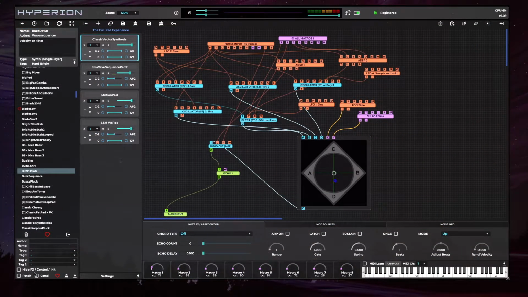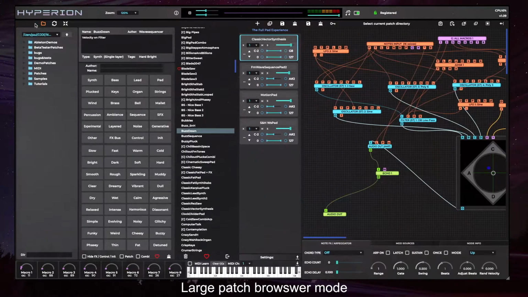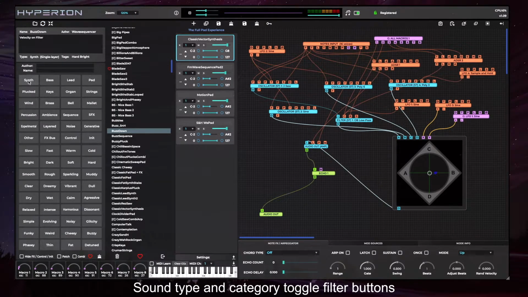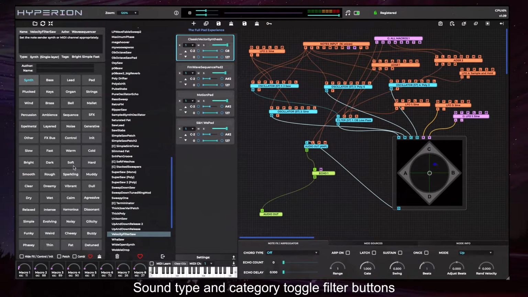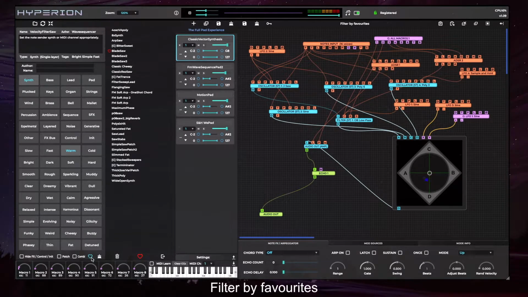One of the latest additions to Hyperion UI is the large patch browser mode, which features multiple columns, including the folder selection column and the patch filters area, which lets you select filters by clicking on toggle buttons, and those affect the patch list itself. For example, we could filter by synth sounds and by warm category.